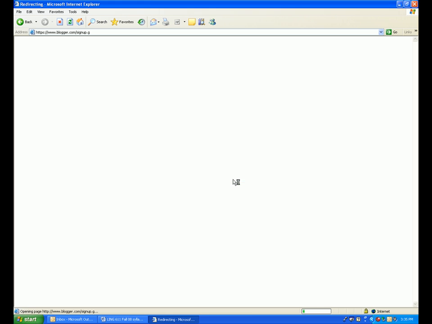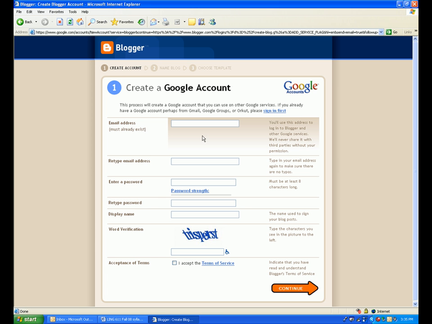And I have to say yes to some of these messages. And then I'm entering my email account, and retyping it. Enter a password, and remember it must be at least 8 characters long. That's always a problem sometimes. Retype the password, and then my display name. I already have some of these things set up, so I'm just going to say Sabina UAF, but you can choose something else.